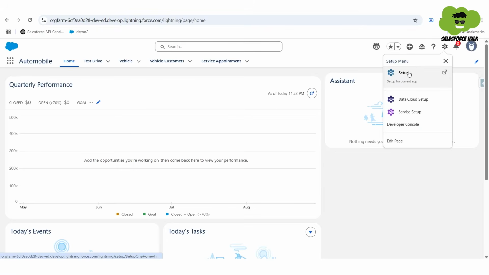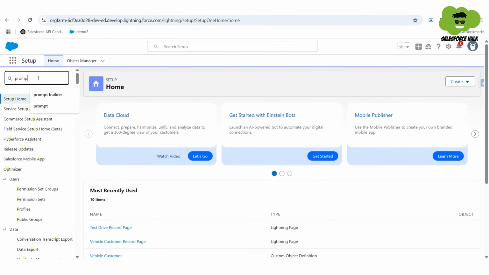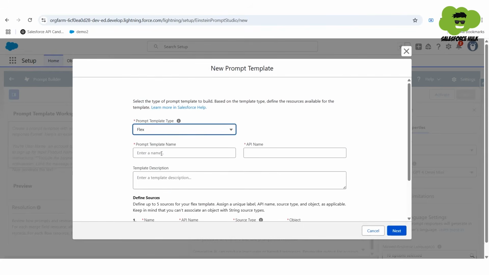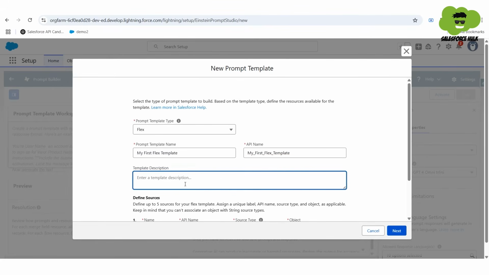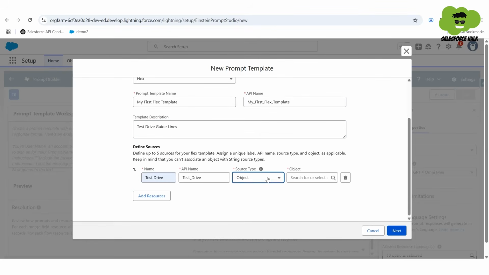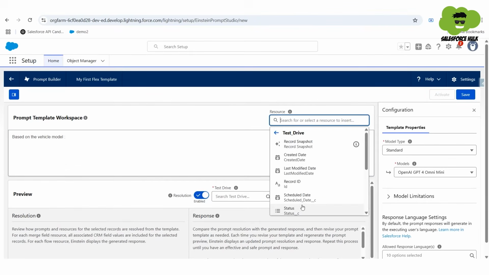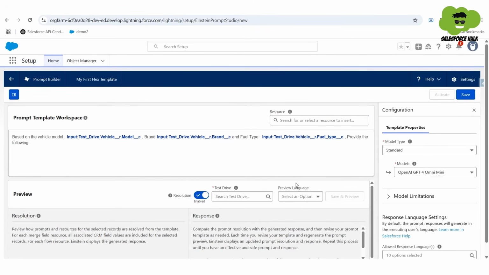First go to setup, write down prompt, and I will hit Prompt Builder, and after opening Prompt Builder, we'll just select Flex as prompt template type, and we'll write down the name as my first Flex template for the prompt template name. And then in the sources we'll define test drive as the object name, and we'll hit next. Now in the prompt template workspace, we'll write down the prompt as based on the vehicle model and vehicle brand and the fuel type. Here are the list of precautions that you need to take care of, and here are the key features of the vehicle that should be highlighted during the test drive.